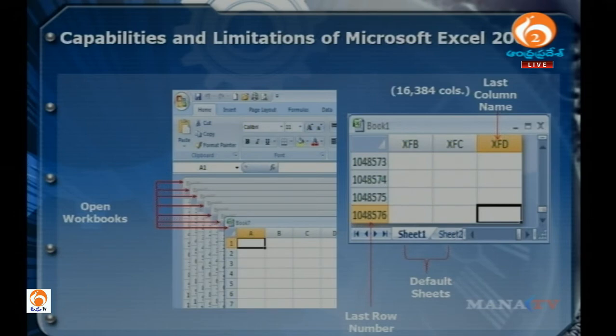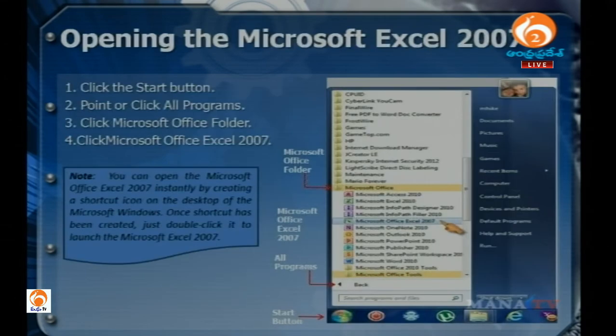All right. In terms of columns, you can create 16,384 columns. That's a lot. And in terms of rows, you can create 1,048,576 rows. Okay. Now, opening Excel, how do we open Excel?